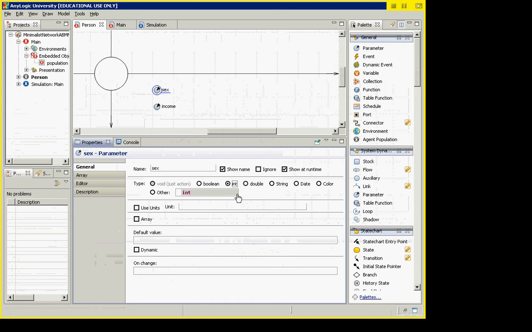Can anyone tell me who's seen some of this material before or from computer science background? If you had your choice how to describe the sex of an individual, what might you associate to describe that? Four letters. Yes, you'd use an enumeration. Enum, exactly. We'll come back to that. That's actually a much more elegant way. But for now, we're going to stick with some simple things.